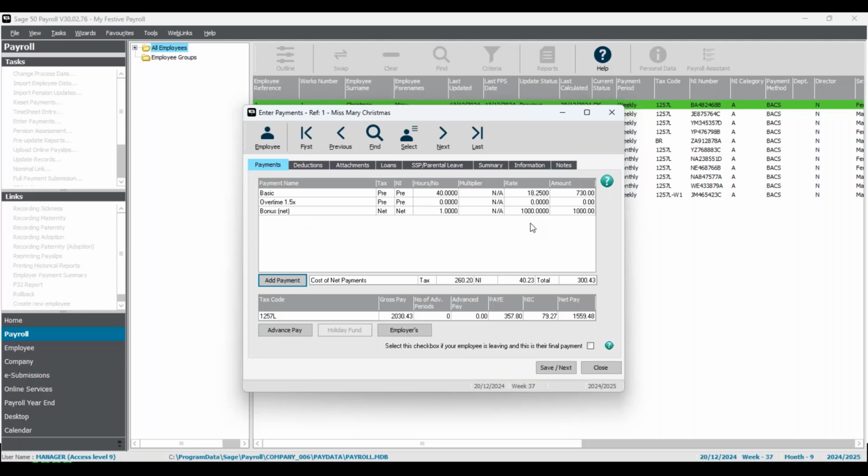But as I've said, I've just specified £1,000 net bonus for Mary. And you will see this cost of net payments appear too. So we've got the tax showing as what payroll's calculated, and the NI as well, and then a total of both of them. So payroll looks at this figure that we've specified, £1,000, and says, well, if Mary needs £1,000 net for this pay element, how much tax and national insurance would need to be paid to result in that figure?